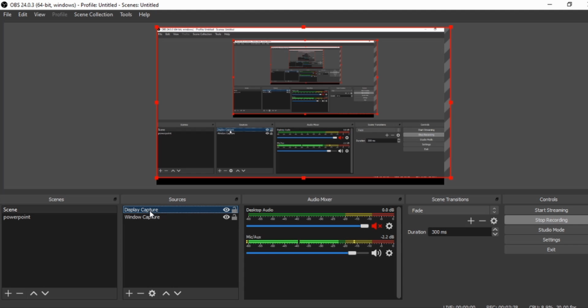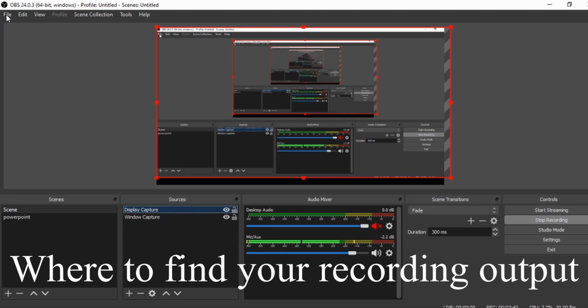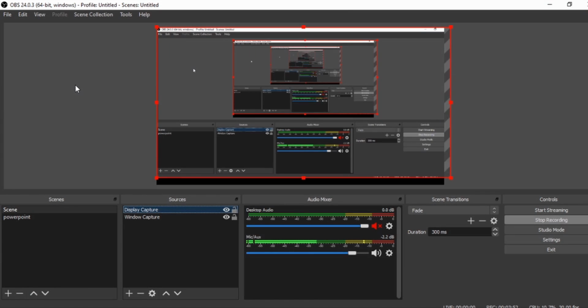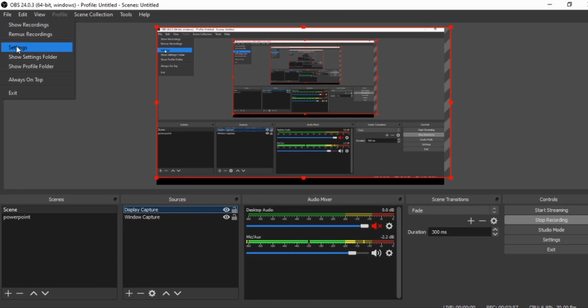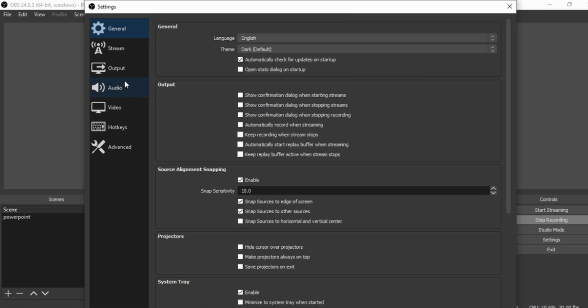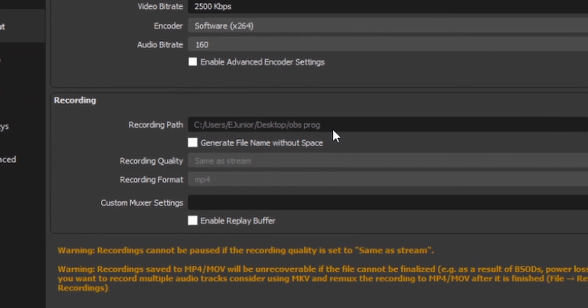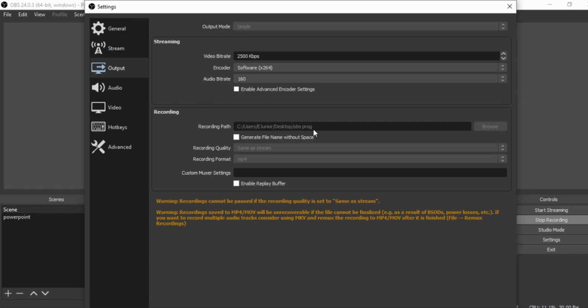Now, where does OBS Studio take your output? If you can't see where your output has gone to, it's very simple. Just come here on File, and then click on Show Recording. Simple as that. It will show you where OBS is going to take your output. Now, if you want to take it to a specific folder, just click on File here, then go to Settings, and then click on Output, and then the recording path here. So if you click on that, output will show you where all your recordings will go to, as simple as that. So there are two ways you can know where your output is going to.